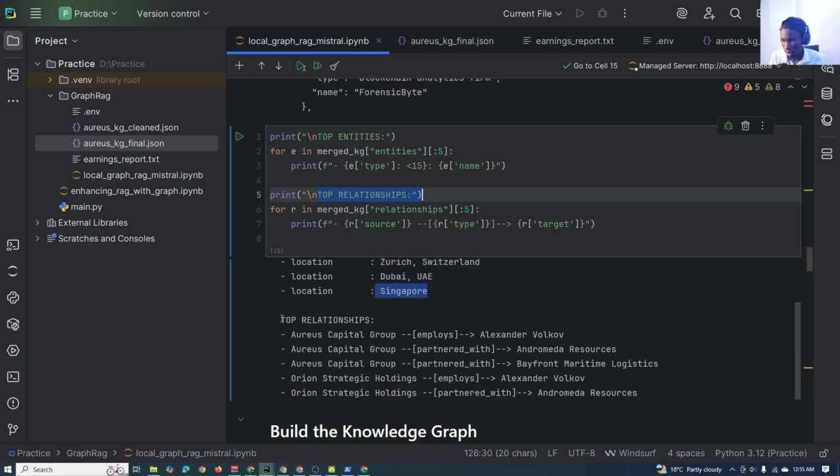Okay, so you can see that when you're looking at the top relationships, Aura's capital group employs Alexander Volkov. You can see we're now able to extract the entity, which is Aura's capital group. Then we have this person, Alexander Volkov. So how is Alexander Volkov actually related to Aura's capital group? That is where we define that type of relationship. And when the model went through the text, this is the type of relationship that it was able to obtain. So you see that Aura's capital group actually employs Alexander Volkov.